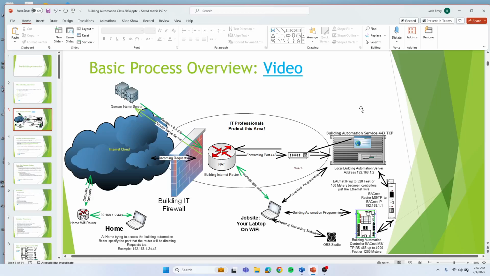Do you understand how the information from building controllers is transferred to the web so you can access it from anywhere in the world? If not, this video is just to break down the basic concepts. This isn't exhaustive, but it's just to give you an idea of how it can work. So, first things first, we have this building IT firewall. We're going to say anything to the right is the building that you're working in.